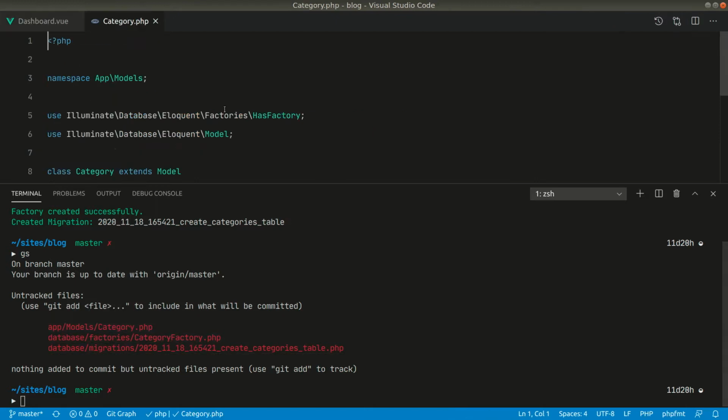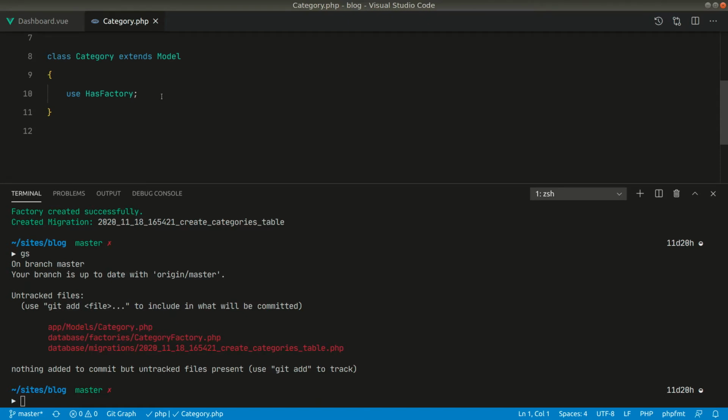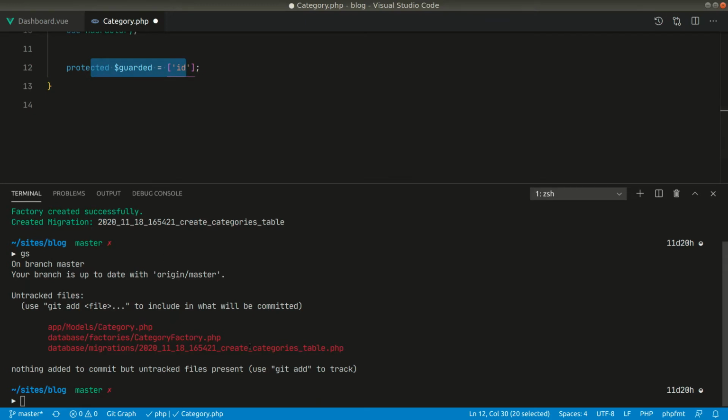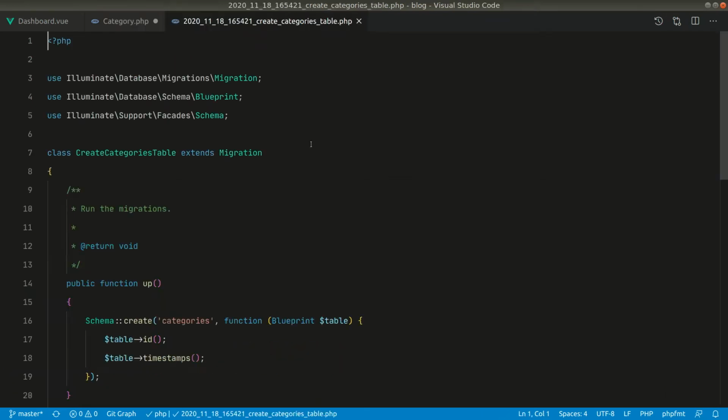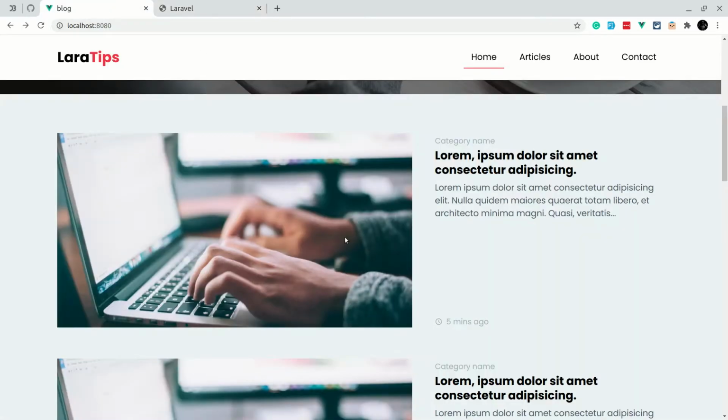Now if I go here in the category, let me set guarded, which just disables mass assignment. And inside the categories, what we want here is, if we look here, we have only name for the category. So the fields can be name and slug. Slug is the modified form of the category name, which will be visible in the URL and which will be SEO friendly. So let's say the name is Category Name, then the slug would be category-name, all in small letters.